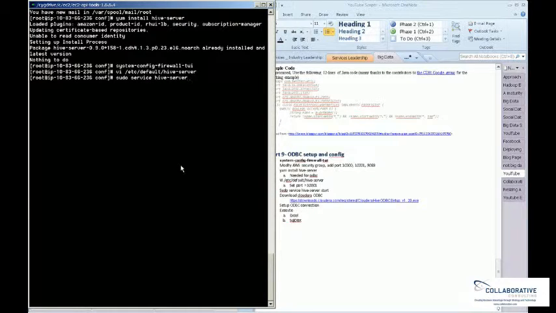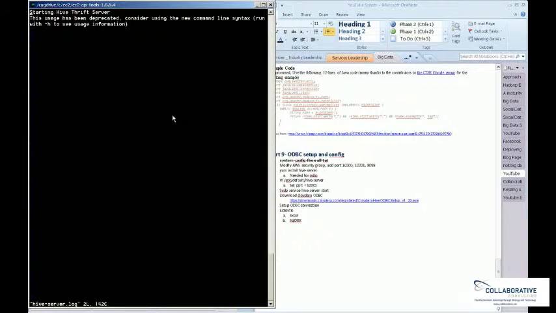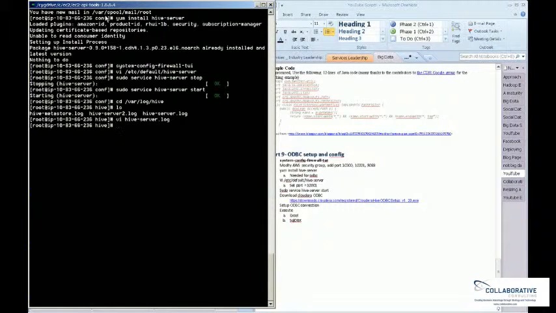I will check the logs in /var/log/hive. You'll see now three log files. I'll look in here. So this has been deprecated, blah, blah, blah, don't worry about that. It means it's running. So what we now have is the Hive server, the version of the Hive server we need to run to have ODBC access, and we have the ports open up.